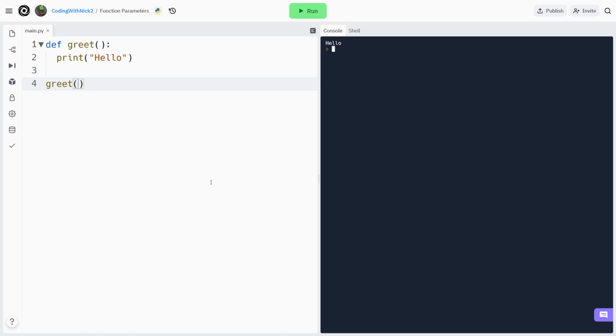In the previous video, we created a simple function that greets the user of our program by printing hello. The function name is greet, and we can call it simply by typing greet. We can modify this function slightly to also print the name of the user. So this function now must know the name of the user in order to work correctly.